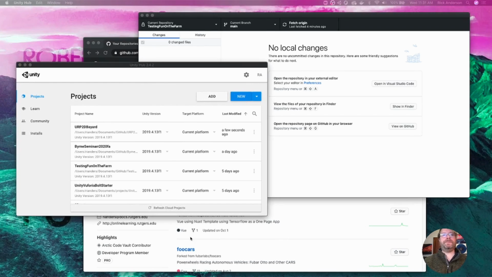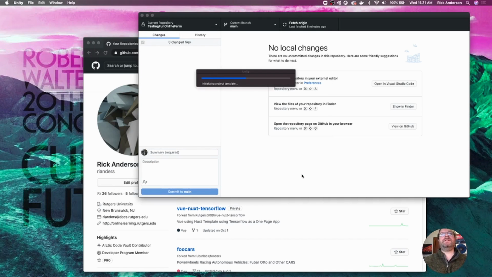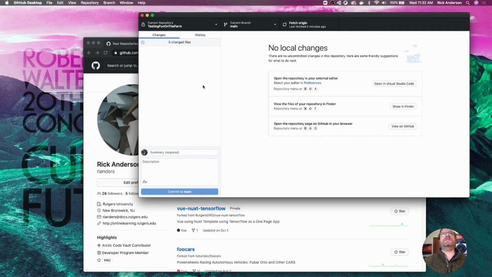So I'm going to do new. And in new, I'm just going to pick a new 3D game. I'm not going to really do too much to it. I'm just going to call it test Unity. I'll create test Unity. So this is going to create test Unity in the common location where Unity is defaulting games and things. It takes a little bit of time to get it rolling. But once it is created and loaded, we're ready to do the GitHub portion.